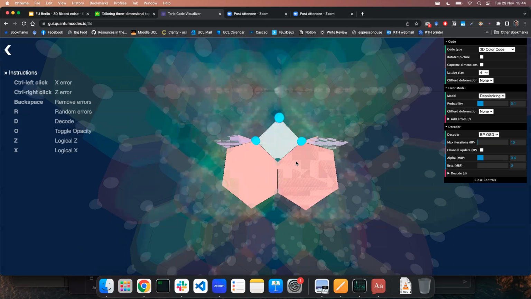What kind of engine do you use to render this? The Python backend and Vue.js. Is it rendered locally, or do you have it on some server somewhere? No, it's rendered locally. Then the parity checks are sent. Okay, let's go back to the slides.